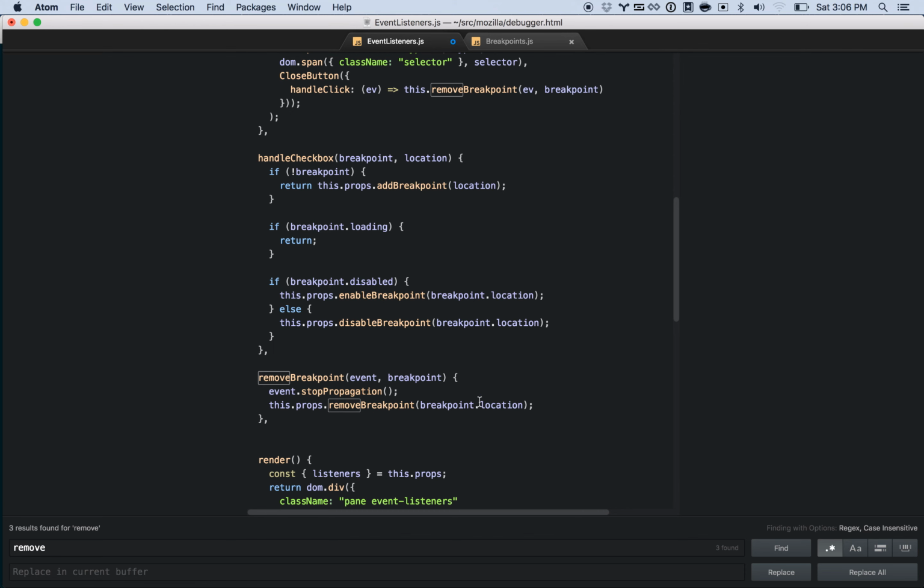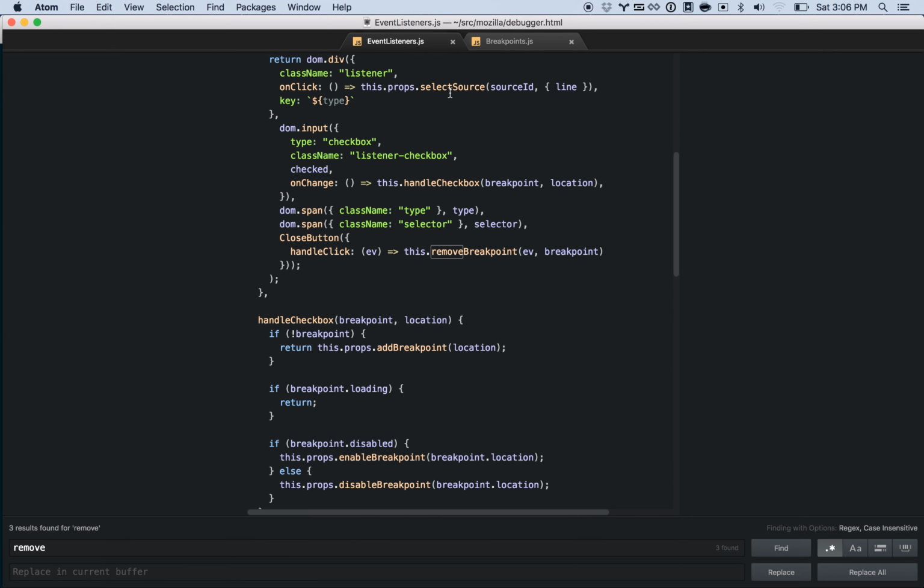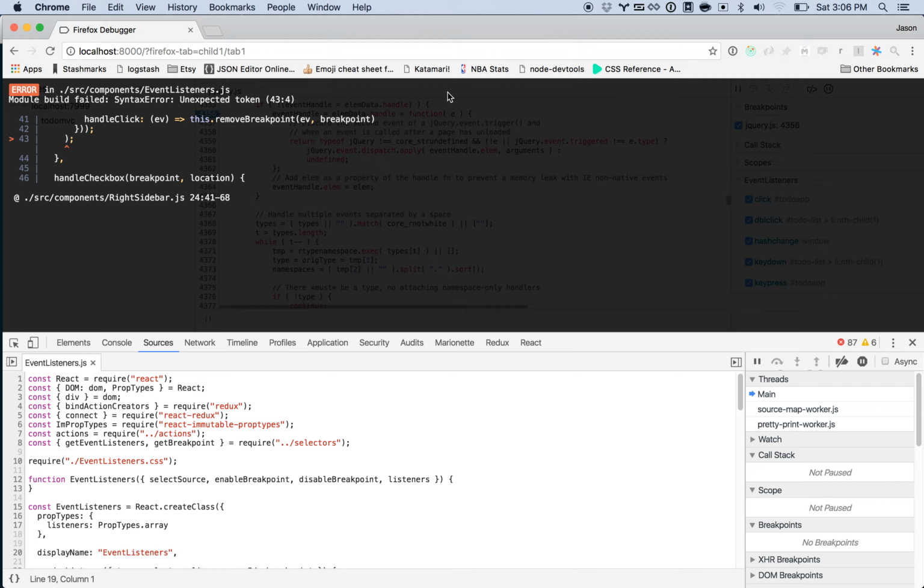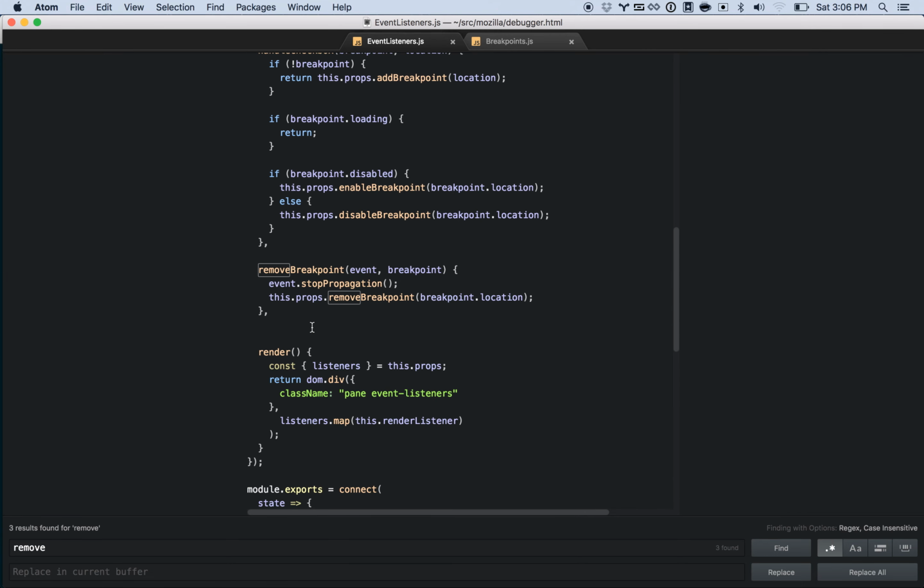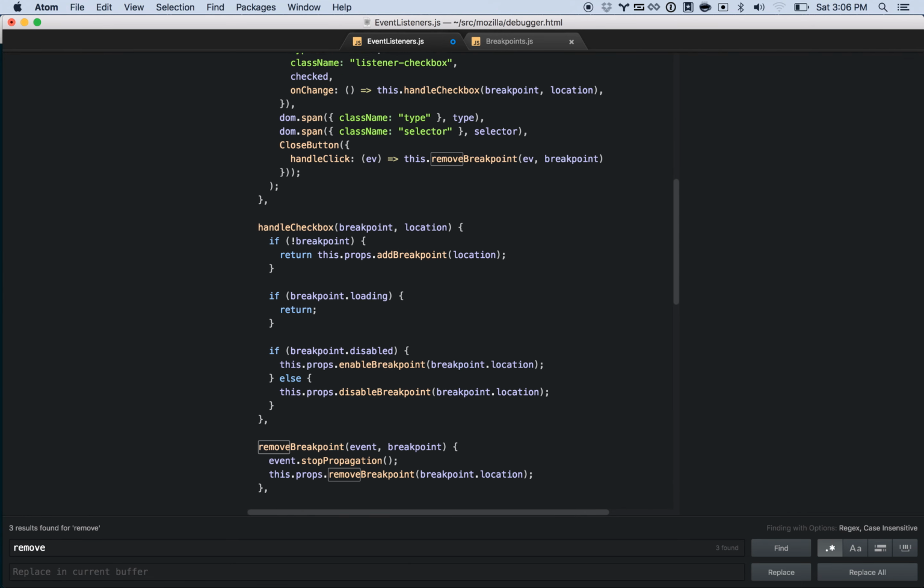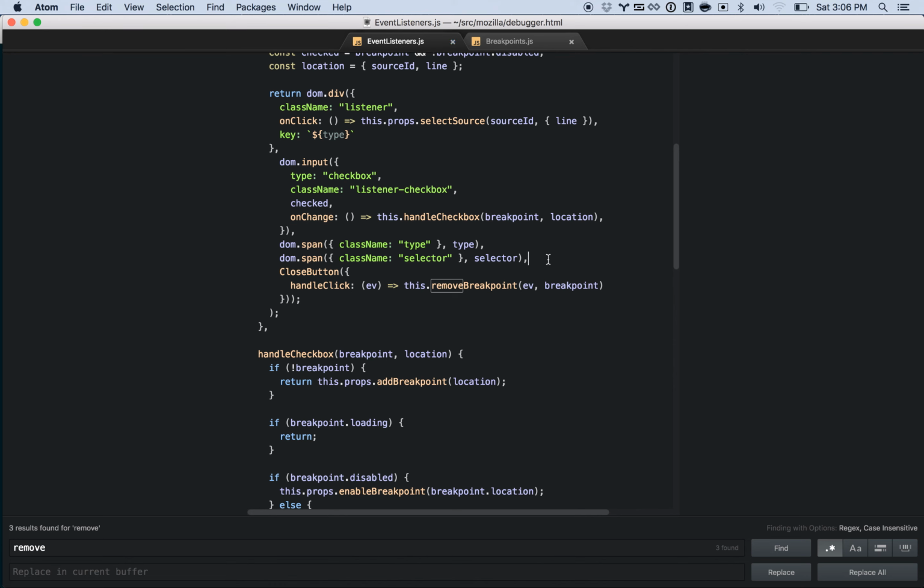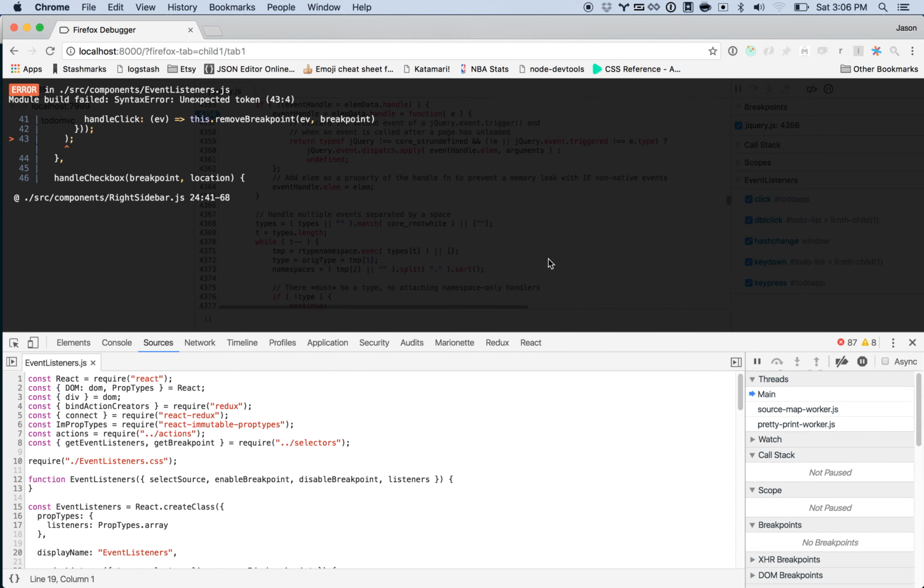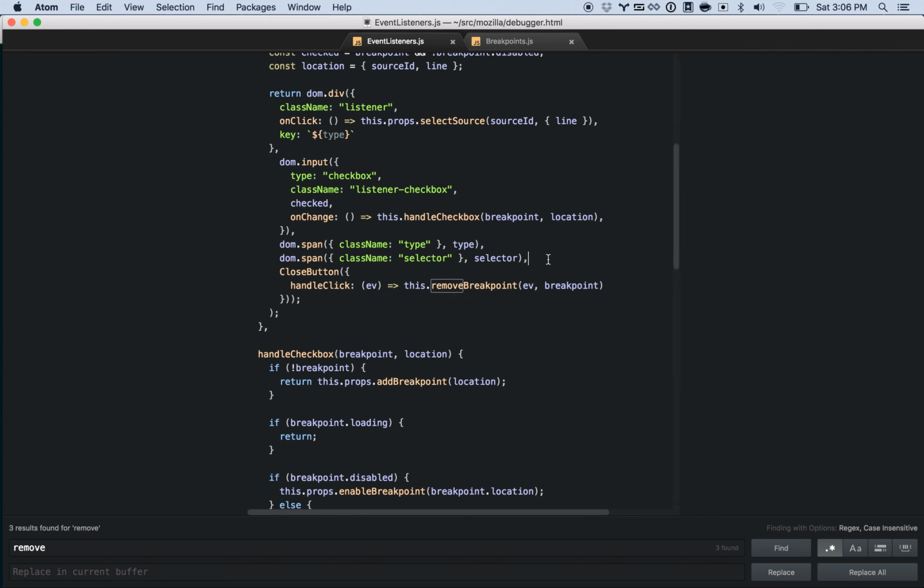And we have a breakpoint, so we have a location. So yeah, that looks fine. Oops, something's wrong. Line 43. Oh, that thing.